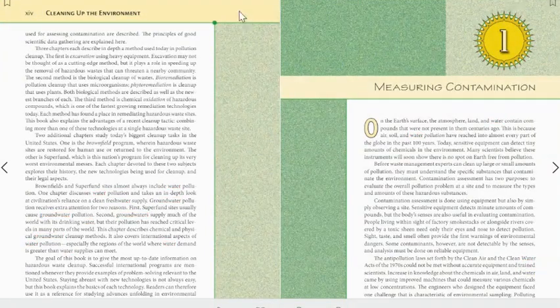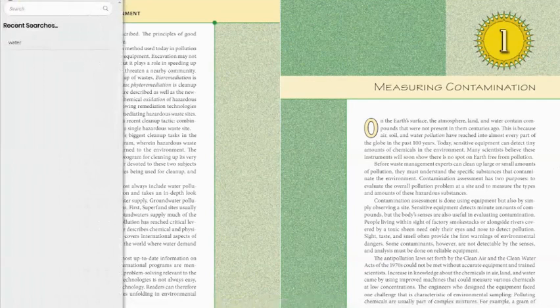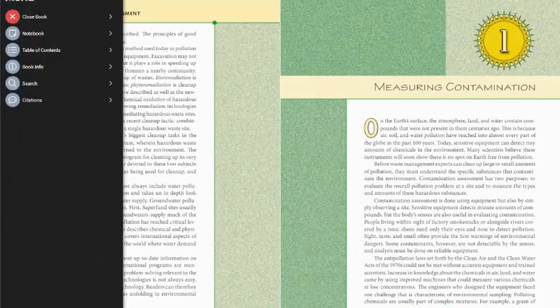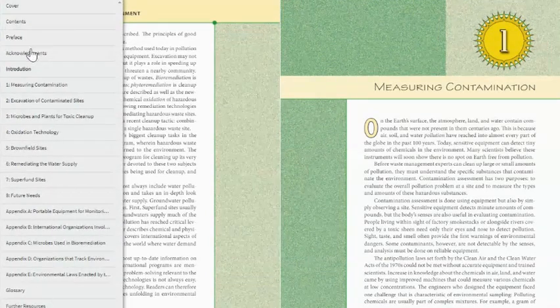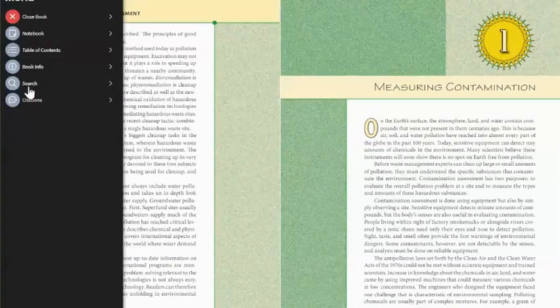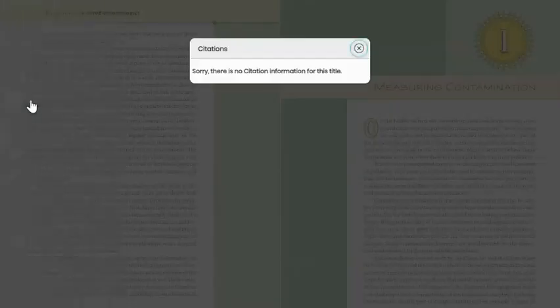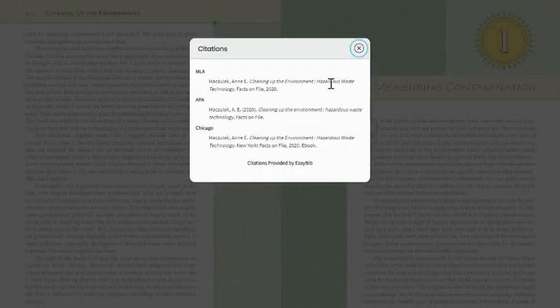We can X out of that and get out of the search. You go back to these 3 little buttons, and we go back to the menu. You can look at the table of contents, and you can go down to citations here. Oh, there we go. Okay, so this is going to be a little bit different.